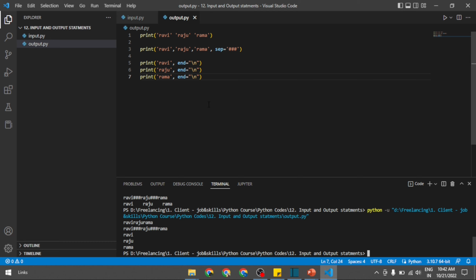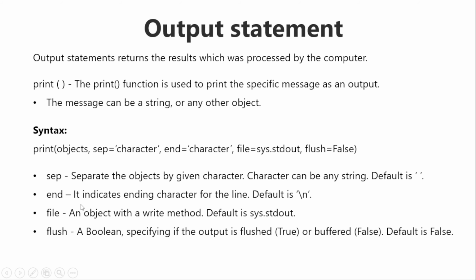So we have discussed both the separator and end arguments. Now let us move to the other two arguments, file and flush. These are the default values set by the print function. We don't need to work on these. By default, Python takes file as sys.stdout, and flush as False. So you need to take care only of the objects, separator and end.